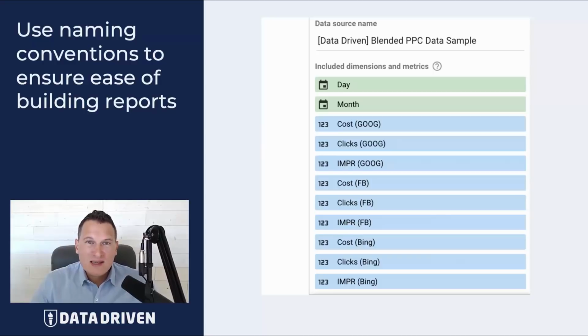It makes it so easy that you sometimes forget what data you're looking at, and so naming conventions are really important here. As you can see, if I'm pulling in cost data, I can't just call it cost. I have to indicate what system I'm on. So in this case, I'm pulling in the cost data from Google, clicks from Google, impressions from Google, and then if you go down the list, I'm doing the same thing for Facebook and for Bing.